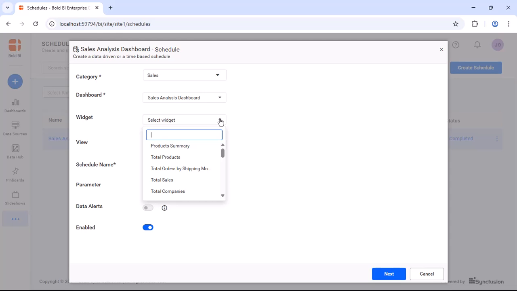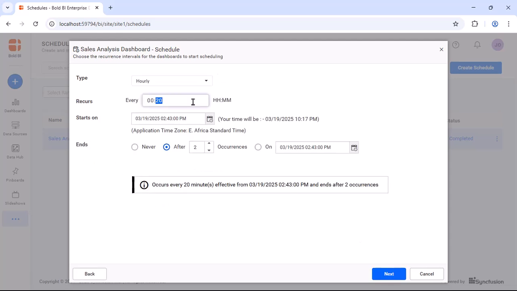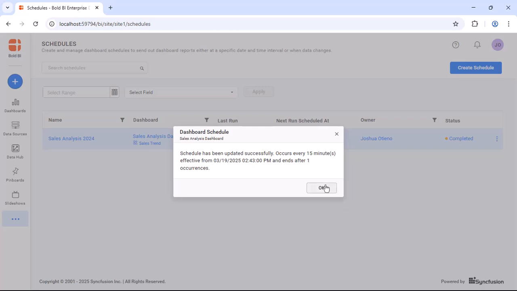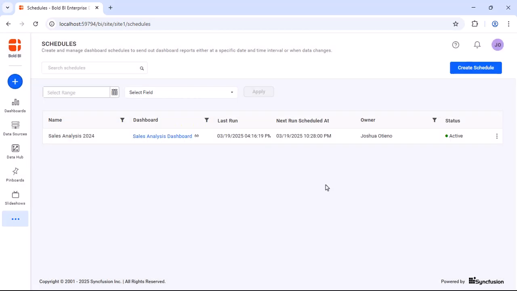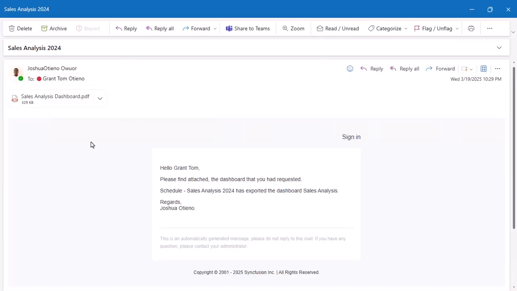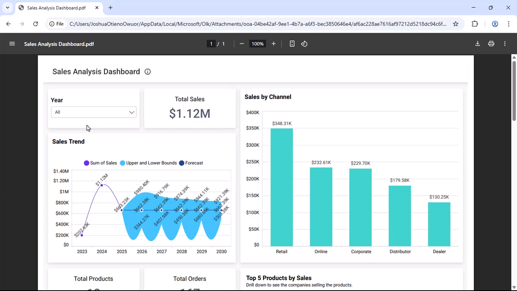In this case, I remove the widget and schedule the whole dashboard. Then, I reduce the recur time to 15 and after occurrence ends to 1. When the scheduled time is reached, the schedule will run automatically, and the email will be sent. As you can see, the dashboard is exported as an attachment in PDF format. It contains all the sales analysis tracking widgets as shown.